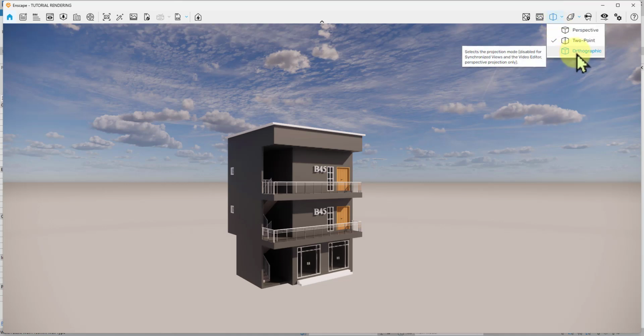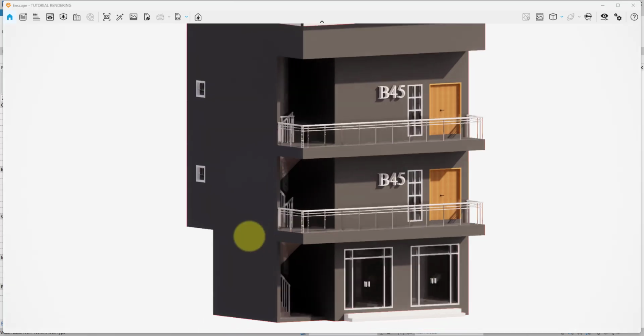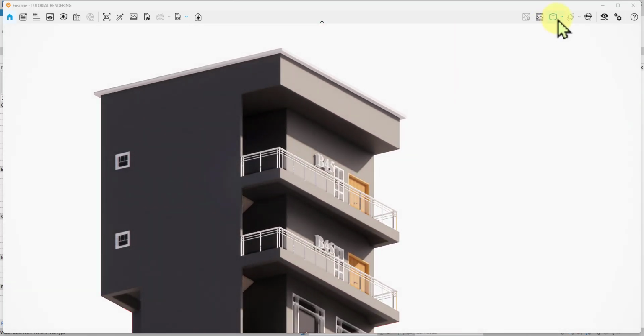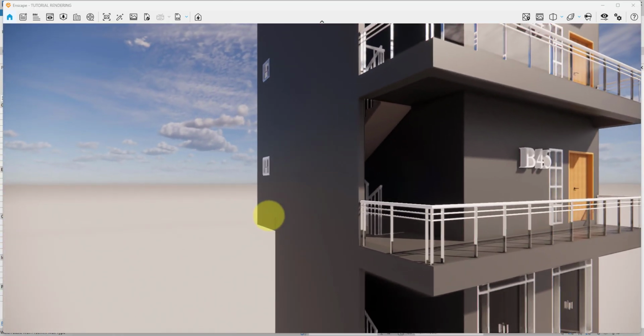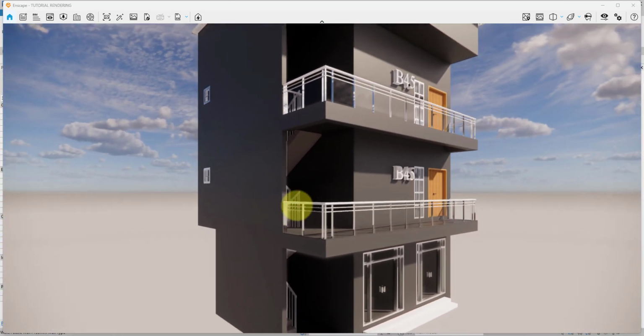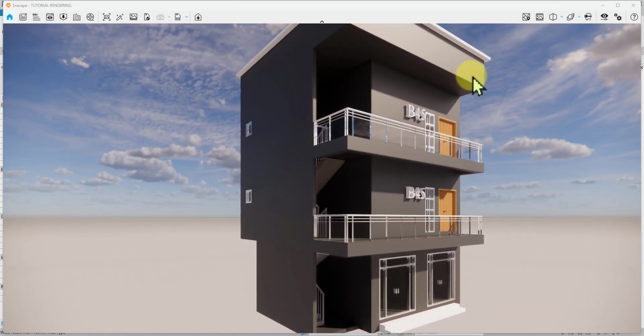Now I'm going to show you guys what is going to happen if you keep that on orthographic projection. On orthographic, this is what is going to happen. We don't want that, so I'm going to keep that on 2 point. This is perfect for us. We need it on 2 point.